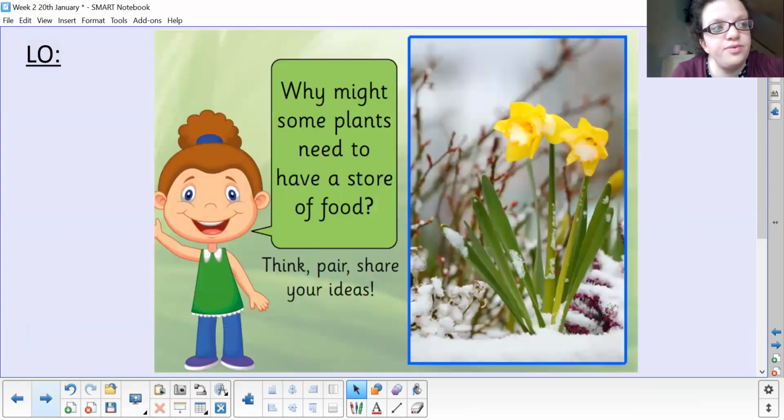So why do you think bulbs and some plants need to have a store of their food inside the bulb? Think about where you may find this bulb, where my other bulbs that are in my garden are, and look at this picture. Why might they need to have a store of food? Have a little think. Pause the screen if you need to.